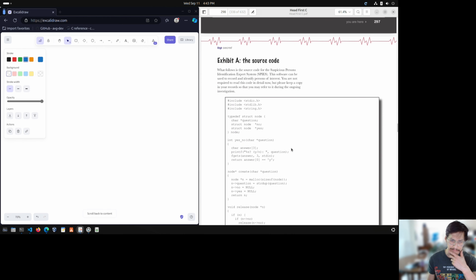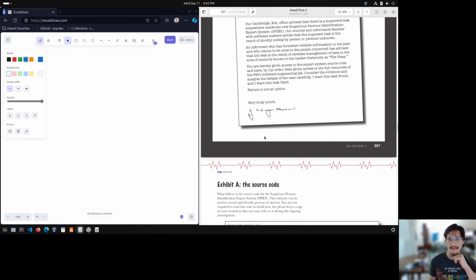Okay. All right, so we're going to have to investigate stuff. Memory leak, most likely. Is it right? So, yeah.